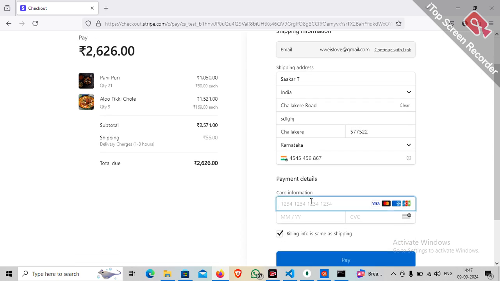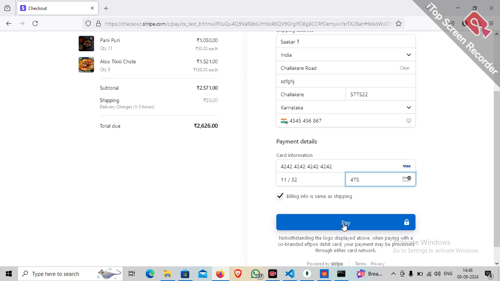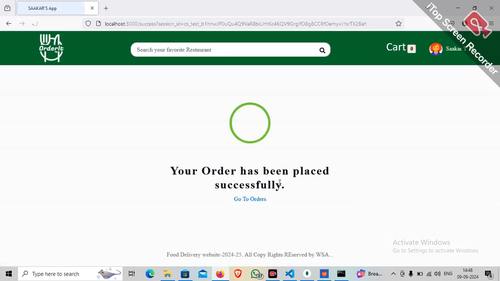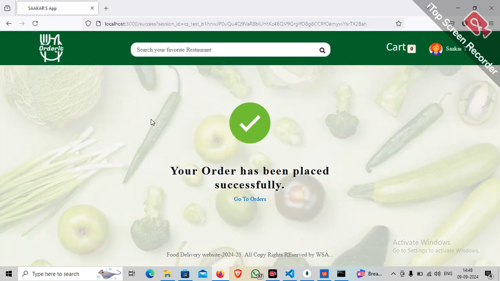So now I'm going to use that dummy card number. It is 4242, and so on. Now for the month and the year, I have to enter a month which will be in the future, maybe the 11th of 32, and a random CVV number, whatever I want. So now let's pay. Since it's paying right now, I can see it has redirected me back to my website, where I can see that my order has been placed and that the cart is now turned to 0.